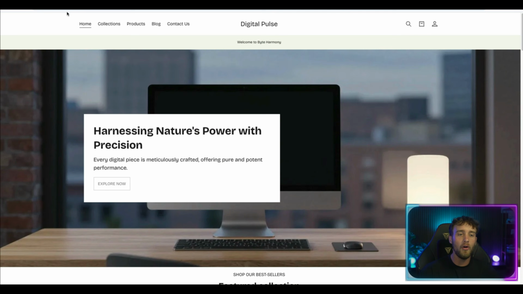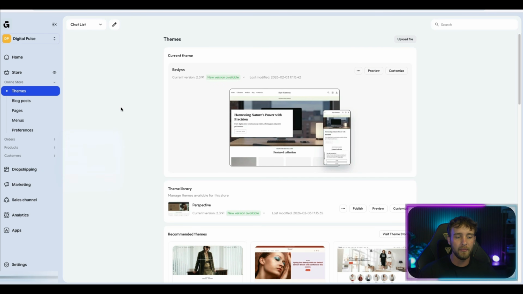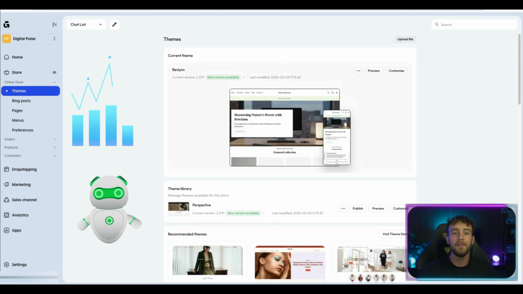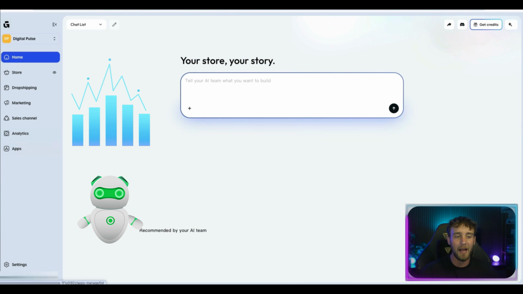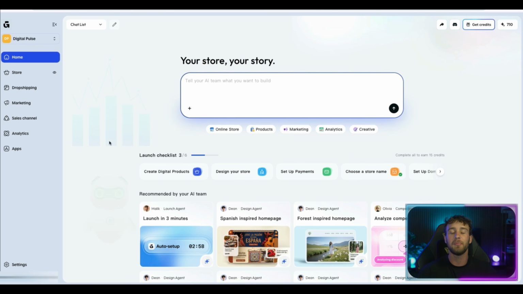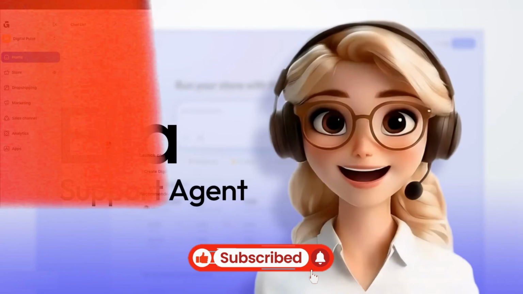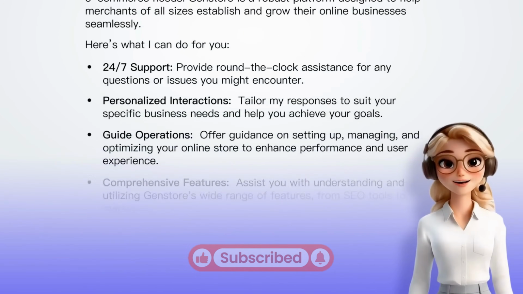Hey guys, so I'm now going to go back to the main page, and there will be an AI assistant or an agent. And this agent will actually give you the analytics of what is currently happening in your store, and it will explain it to you in simple English. So it will basically take all of the information and what's happening on your website, and it will break it down into simple language. Okay guys, so they have a support agent for merchants.